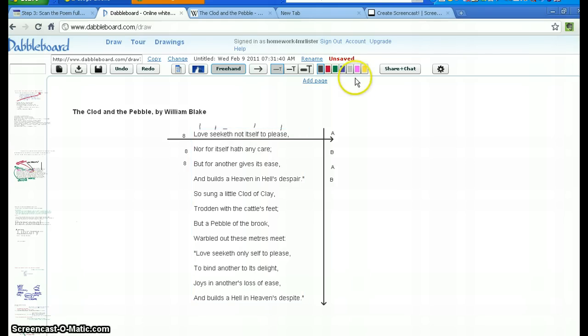Now, because this one comes in the negative, not seems to be stressed. Love seeketh not itself to please. I'm going to stress not, and unstress, and unstress too. So the pattern that we have here is stress, unstress, stress, unstress, unstress, stress.